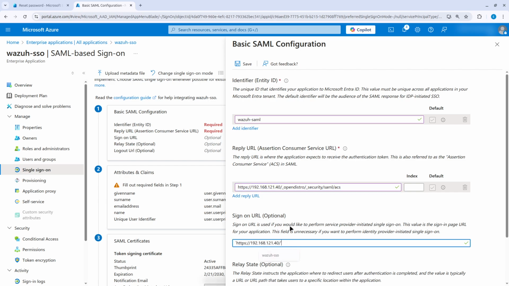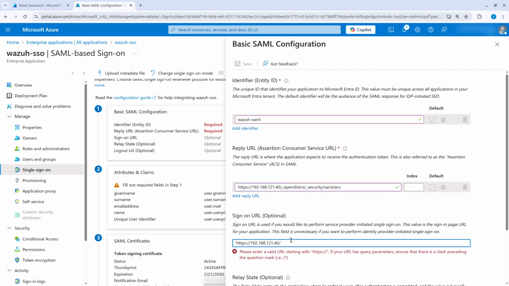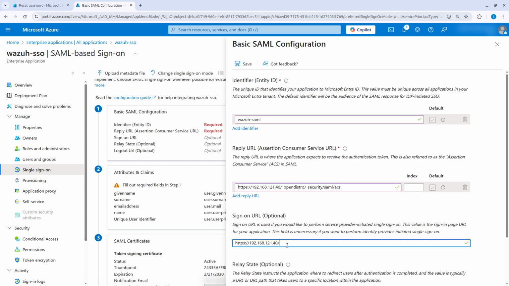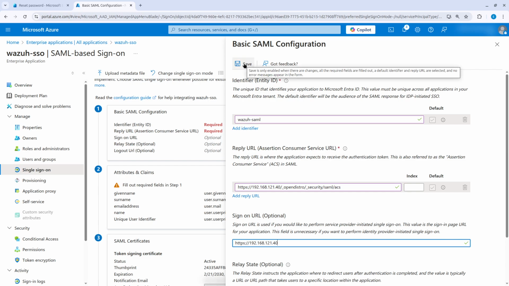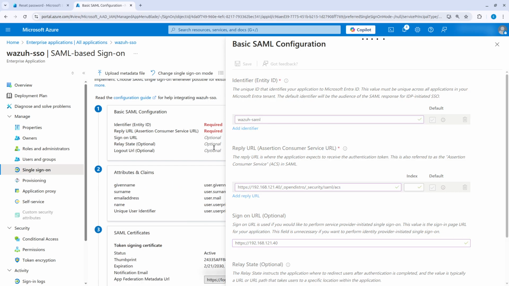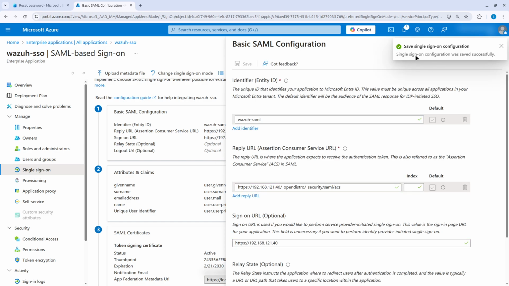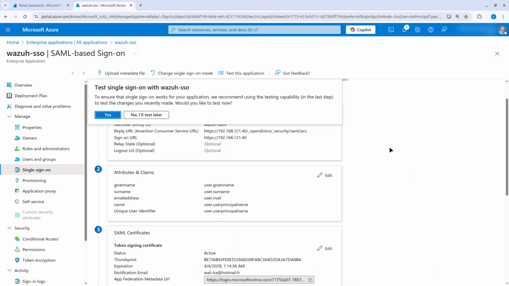And for the sign-on URL, we can just add the URL of our Wazuh dashboard. Okay, save this here. Okay, that should be it for that first part.